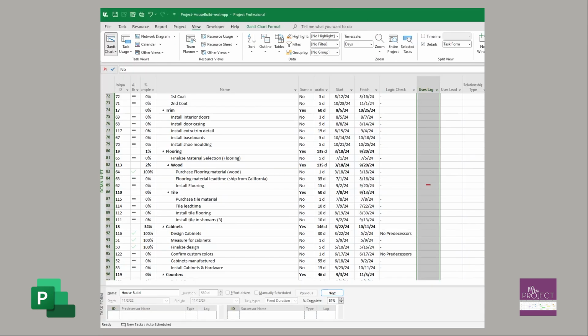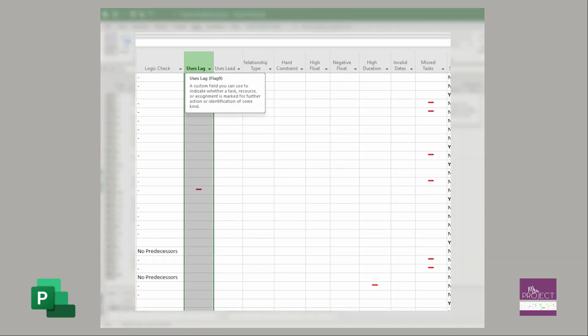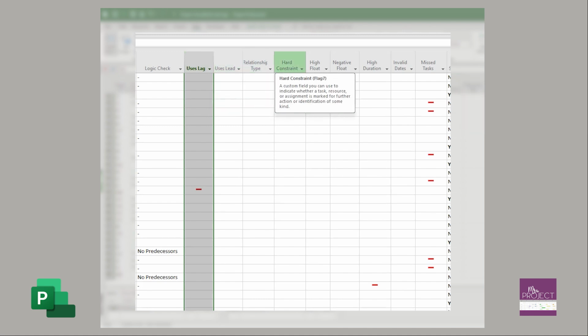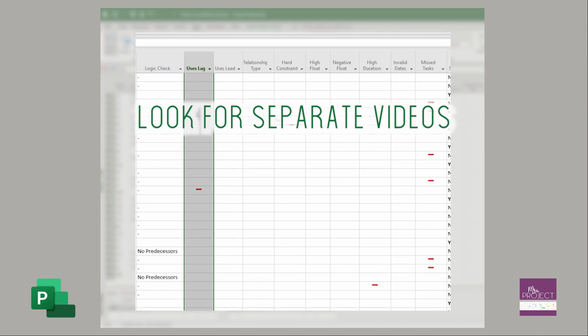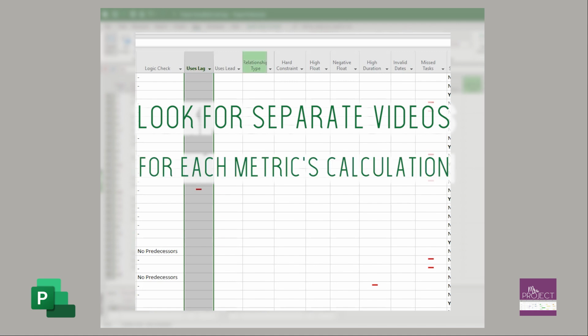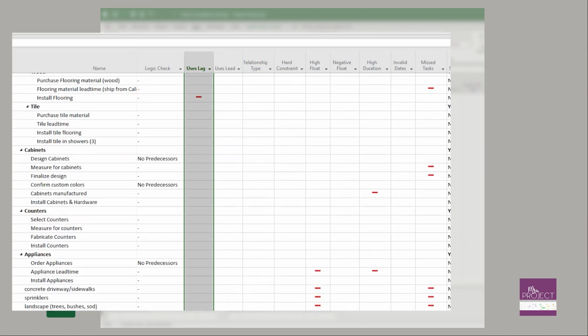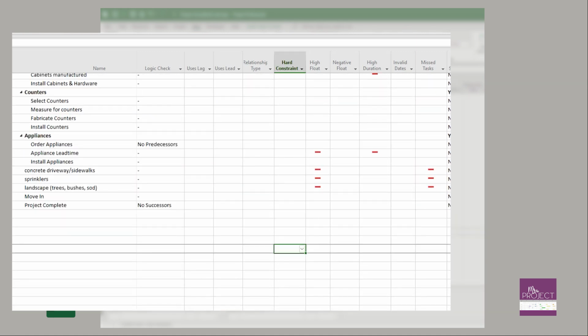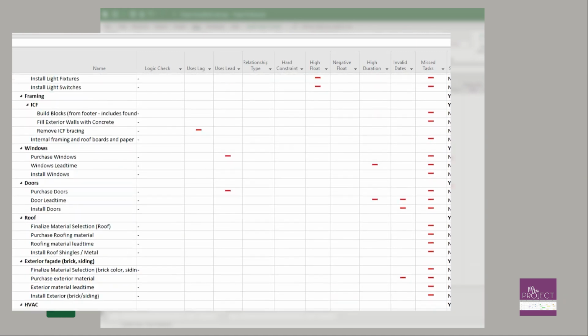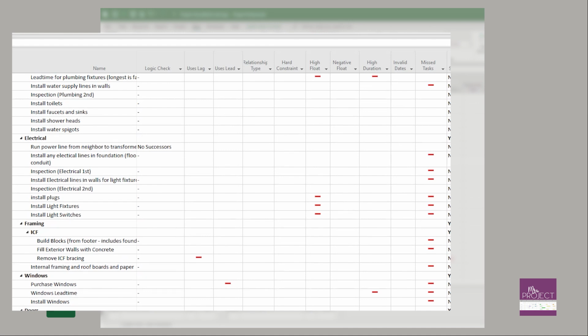But to do this, all of these are custom fields that have formulas with them that are measuring other fields or other metrics. And I'll have separate videos to show you how I do each of those custom fields so that you can have a view like this. But this is so much easier to work with to see what you're looking at and know, okay, I've got to go fix this, what's wrong with it.